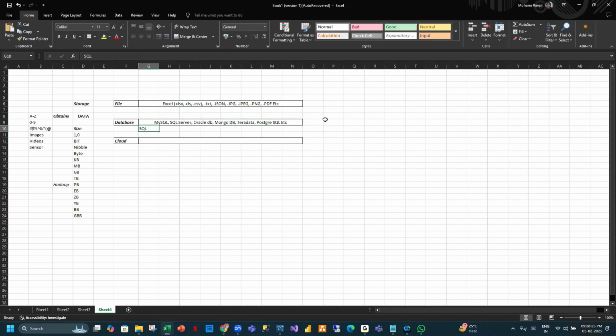If you want to talk to the data in a database, you should know this language. Understood? Clear? SQL is a language which is used to talk to the data in a database. A database is a container which holds the data, and SQL is the language to talk to that data. Clear? Is this understood, guys? Yes, ma'am.